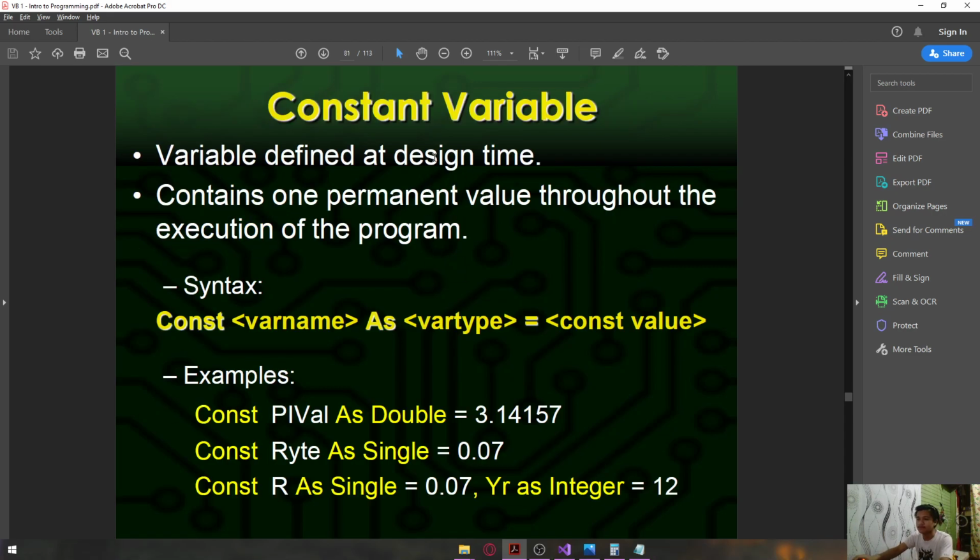And then if we have a variable, we also have a constant variable. It is a variable defined at design time, meaning it contains one permanent value throughout the execution of the program. The syntax for that one is const. Instead of using dim, use const. And then the same, the variable name, the variable type, and then the constant or permanent value of that variable.